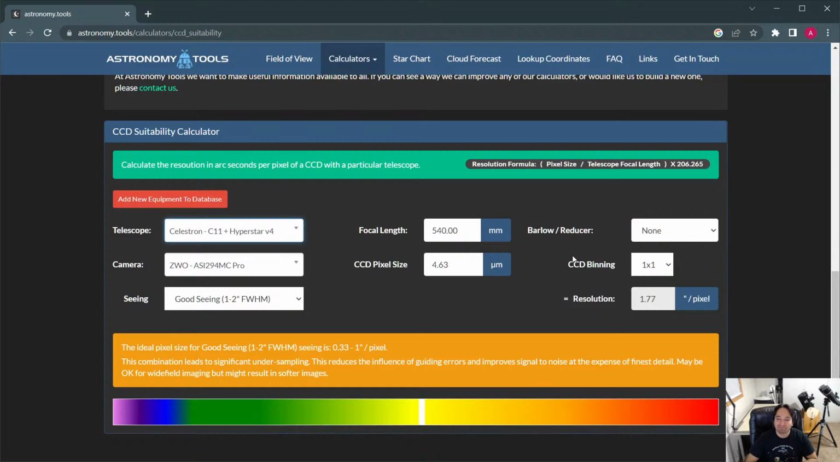Yeah, that was a good point. You definitely read my mind there. So the ASI 294 is a great camera, but still the pixels are too small for the C11 without a Hyperstar.